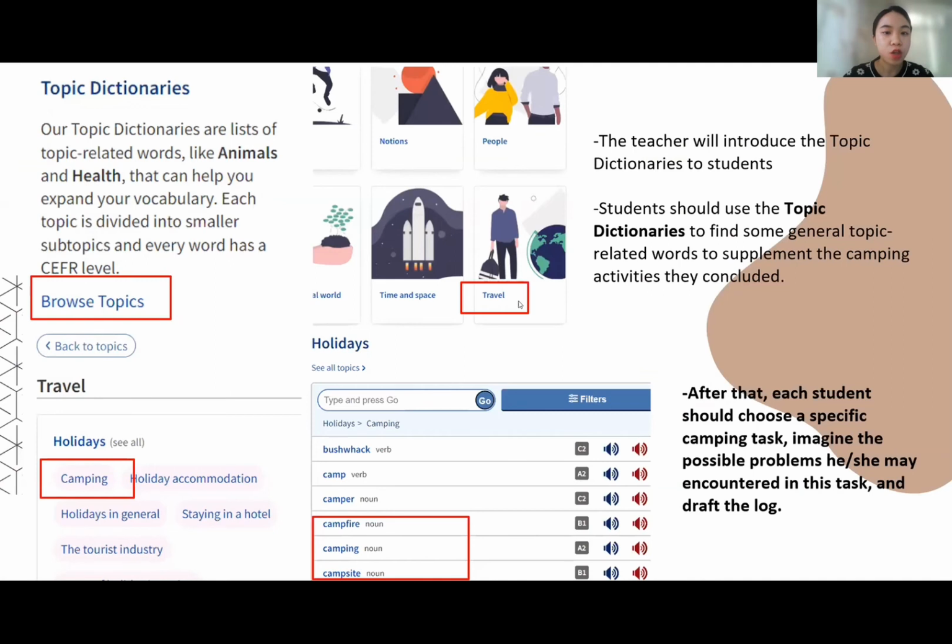After the group discussion, the teacher will introduce the topic dictionaries, and the students should use the topic dictionaries to find some general topic-related words to supplement the camping activities they thought of. And after that, each student should choose a specific task and try to imagine some possible problems they may encounter in the task and draft their log in about 5 minutes.